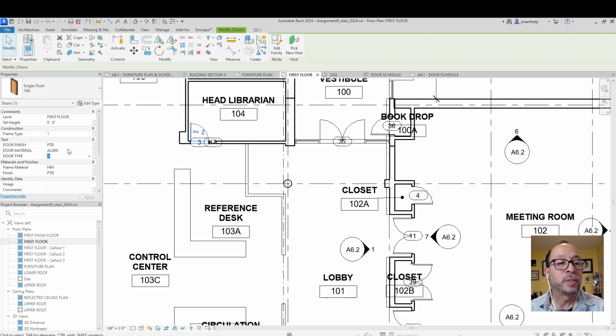You see, it pushes the answers into here. Either you can type it in here and put it into the schedule, or put it in the schedule and it puts it into the door. So, for example, I know that door is wood. So I can just simply call that wood, and it's a clear wood finish. It's hollow metal frame and the hollow metal is painted. So that updates the schedule automatically.